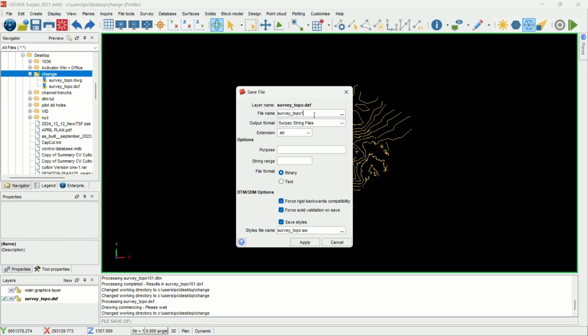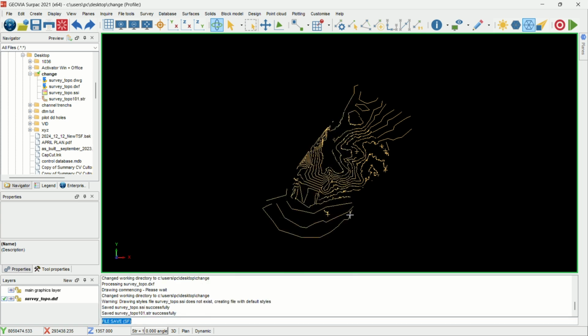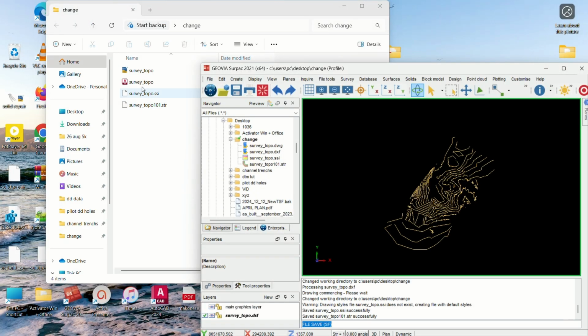You can give it a name, let's say 101 here. I want it to be a string, or you can choose whatever you want. I could have used the other formats, but I want it as a Surpac string. So you just press apply. Then, as you can see in this directory, we now have it here, the 101. So let me minimize this. You can actually see here, this is the file that we have created. So we have managed to create a string file from a DXF.